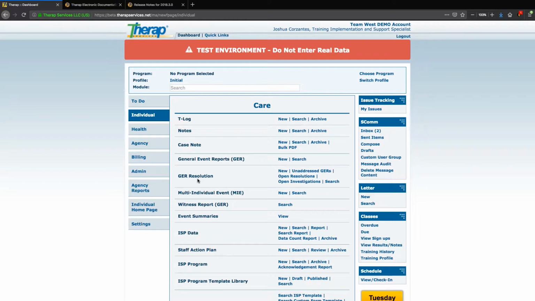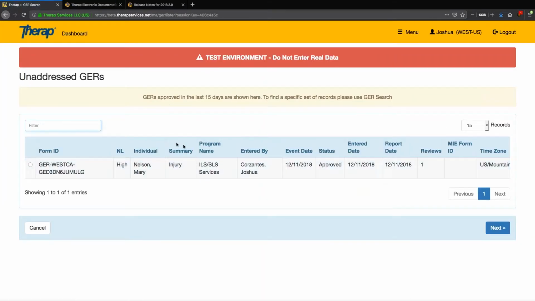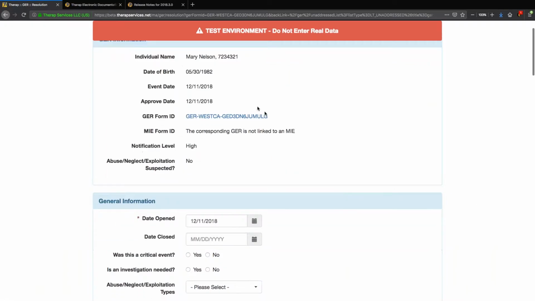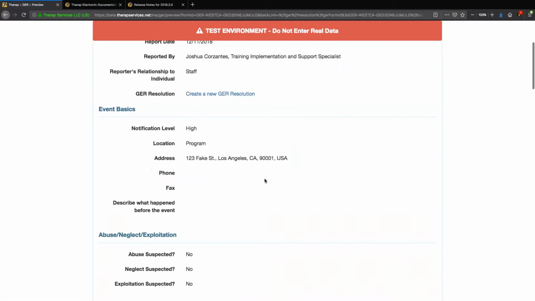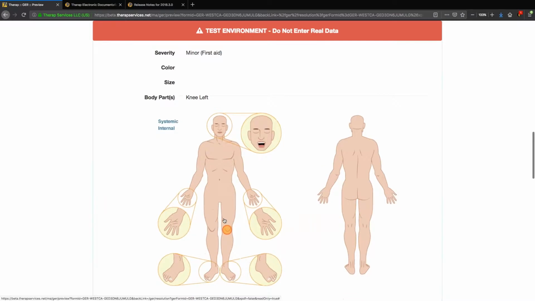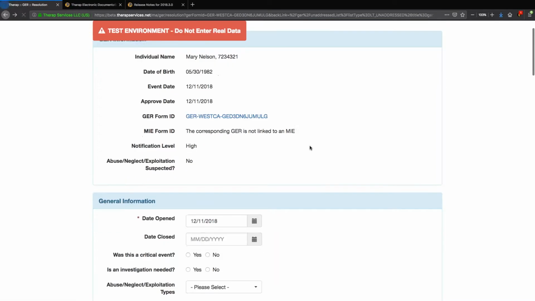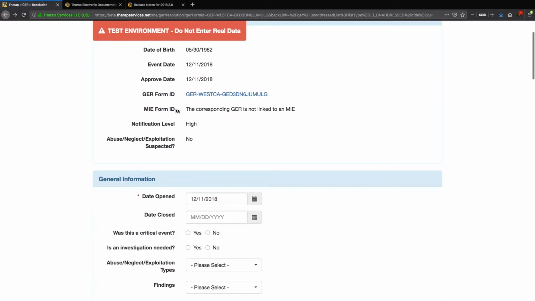Once you approve a GER, it will go into the unaddressed GER section of the GER Resolution. So I can come in here, and I'll see that I had an approved GER, and then I can go ahead and start a resolution for this. Here you'll have the form ID to that GER, so I can always refer back to that GER if I needed to, and I can look into that specific GER itself. You'll also see if this was linked to a multi-individual event. You'll see your notification level and then abuse, neglect, exploitation.